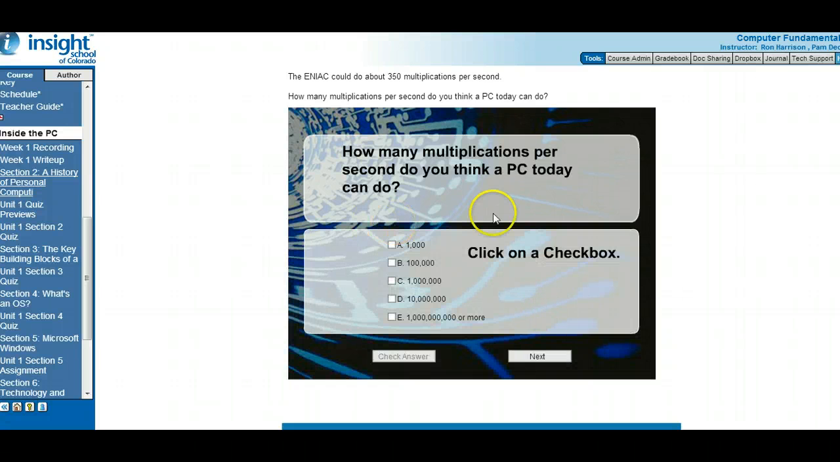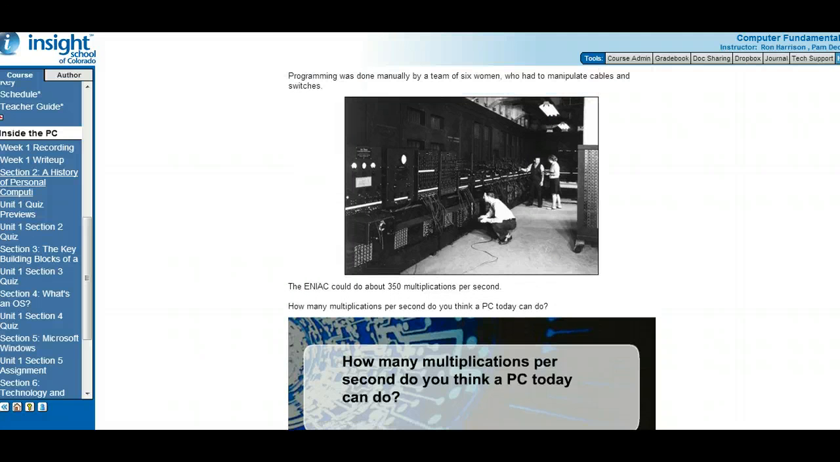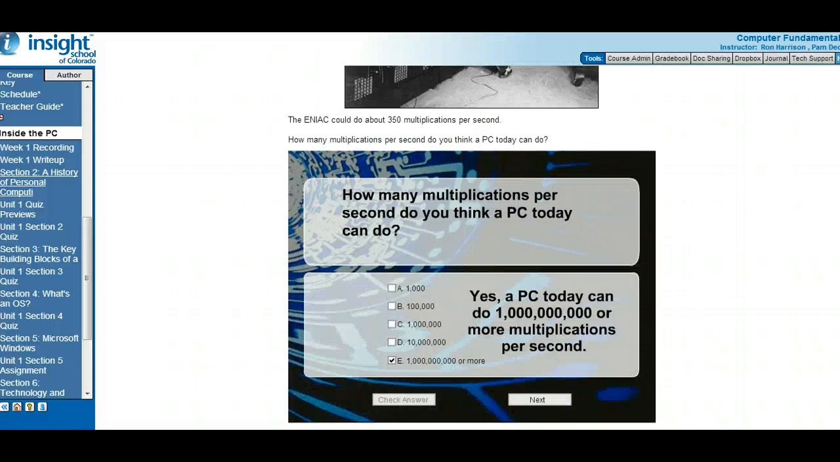Here's a little quiz. What do you think that your computer can do today? How many per second? Let's see. Today, your computer can do 1 billion multiplications per second, more than that. So it's considerably greater. I mean, a watch that you wear is 10 times more powerful than this computer. Your digital camera is probably 1,000 times more powerful than this computer.